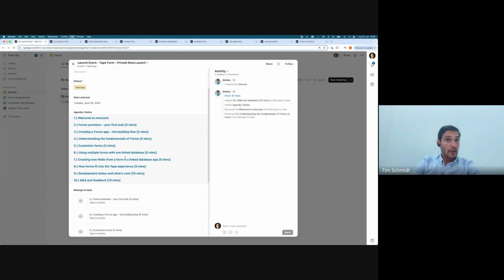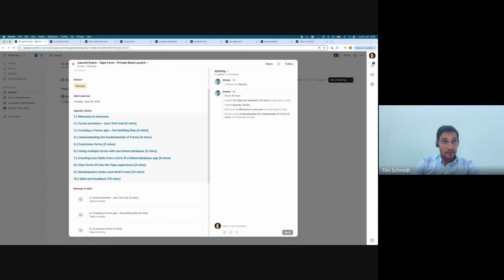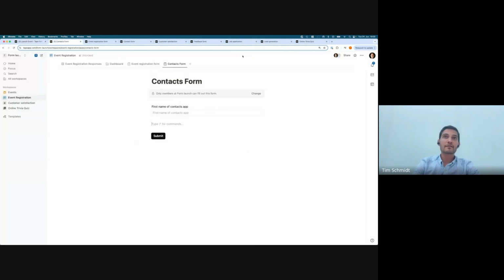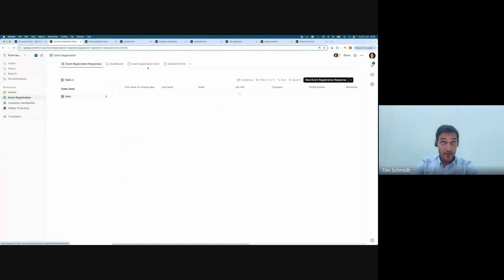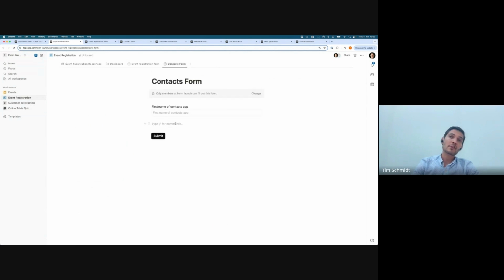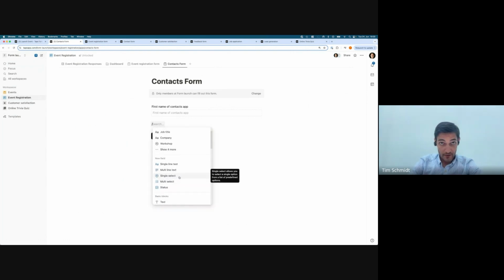All right, let's go to number 7, creating new fields from a form in a linked database app. Yeah, this is actually a very useful feature because sometimes I have my event registration responses, which is nice. While I'm building the form, sometimes you will notice, okay, I need another field, right? And we wanted to make that so easy for you that you can actually create the field inside of the form.